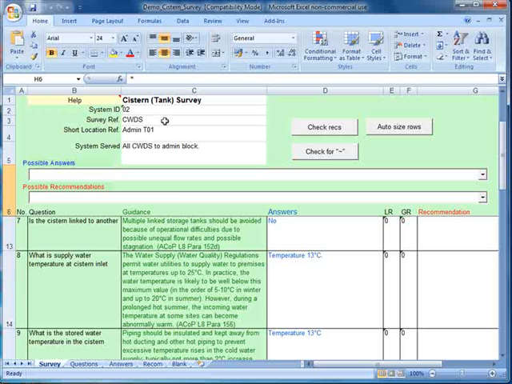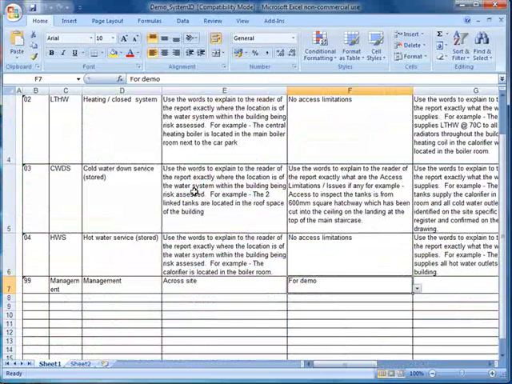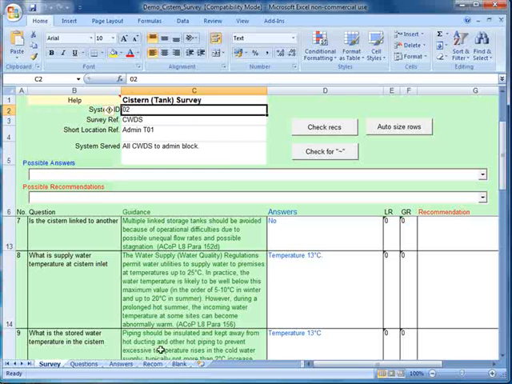Okay, if I was to talk down the sheet in order, let's look at this one here. The system identification comes through from the system ID when you complete a system identification spreadsheet. So the idea here is that you would tie up the numbers in here with the numbers in your survey. I happen to notice here that 2 is LTHW, 3 is cold water down services. So in this case that should be O3, and if you call them O3 in one, it's important to call them O3 in the other.